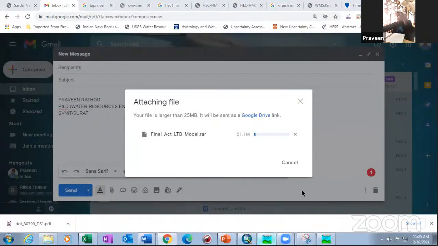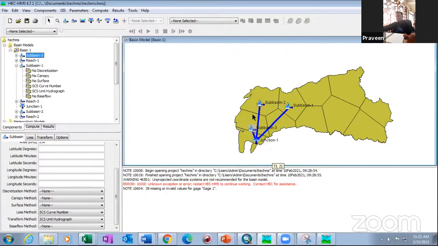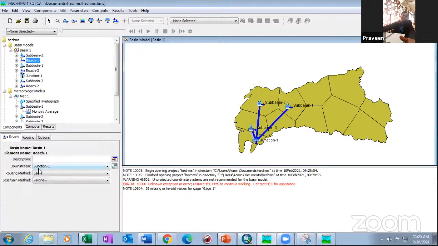Okay. Once you have put values for all the sub-basins, then we'll see what exactly you have to do with the reaches. So sub-basin 1 is completed. I hope everyone has completed it. I'll come to reach 1. I click on reach 1 and just see what values are there. For reach 1, what is the downstream? My junction 1, right? Whatever the numbers are there, I'll just define it. So for reach 1, junction 1 is the downstream.